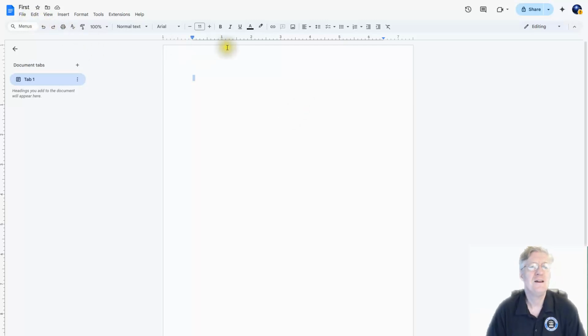All right. So now you notice that I have these words up here that say File, Edit, View, Insert, Format, Tools, Extensions, and Help. We want to use those to make sure that we're seeing or viewing all of the tools and all of the aspects and other things that we need for our work.